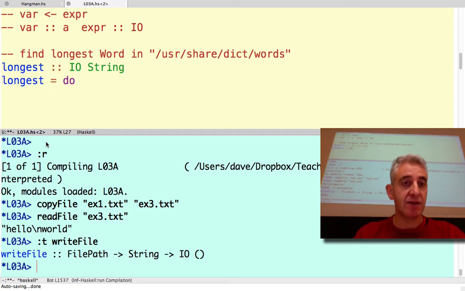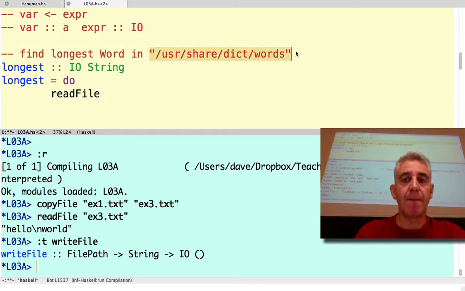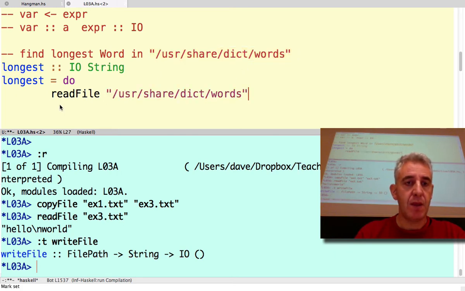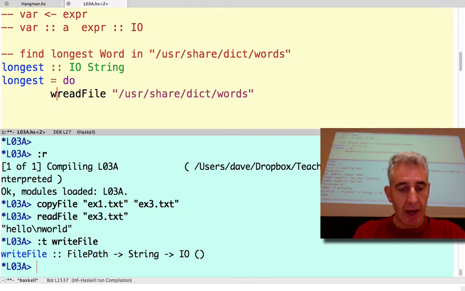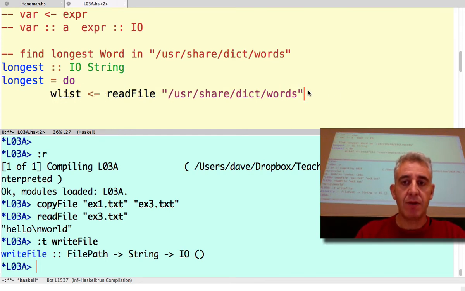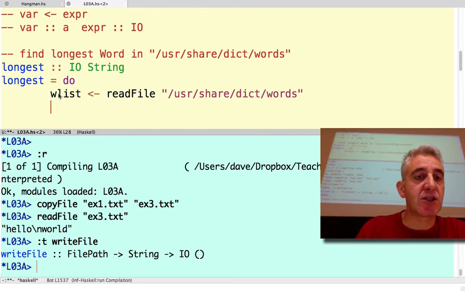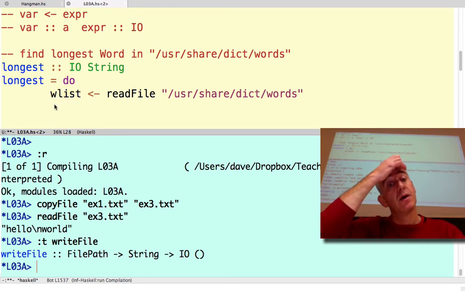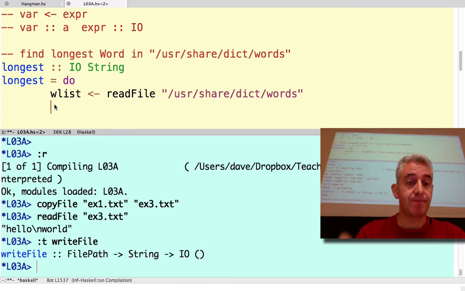Okay, back to the longest. Obviously, we're going to read file, and we're going to read this thing here. And if we're going to do anything interesting with it, we better give it a name. So that's the word list that we're going to get from performing that operation. What are we going to do with that word list? So word list now is a string, but of course it's inside a do, so we're never going to escape IO. We need to find the longest word.